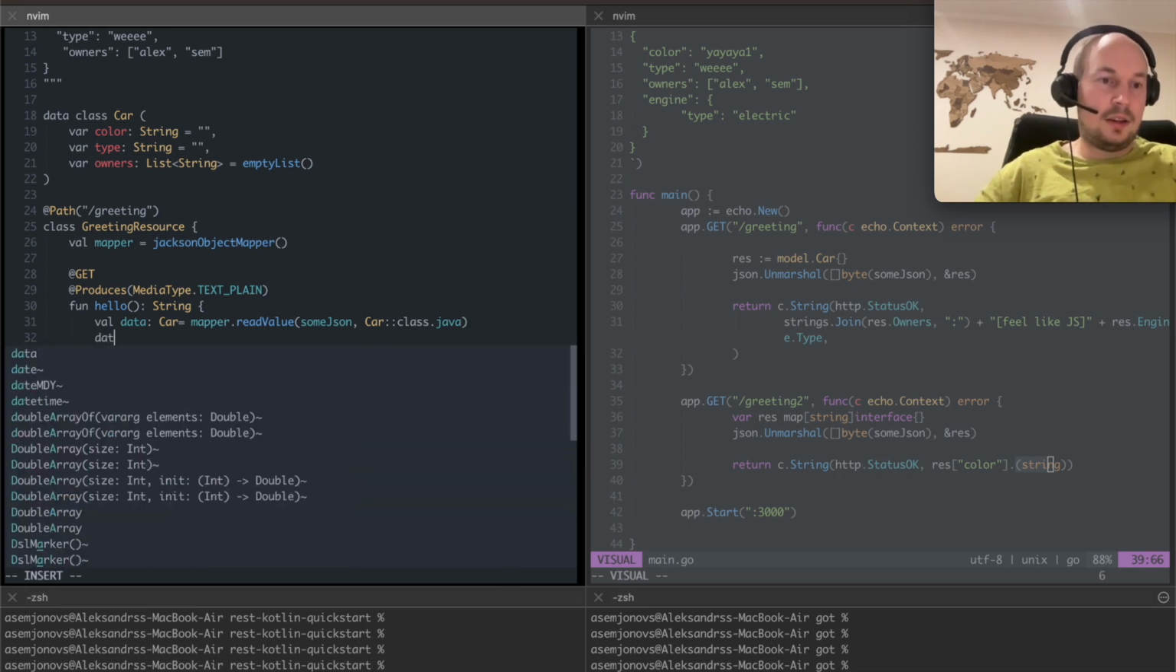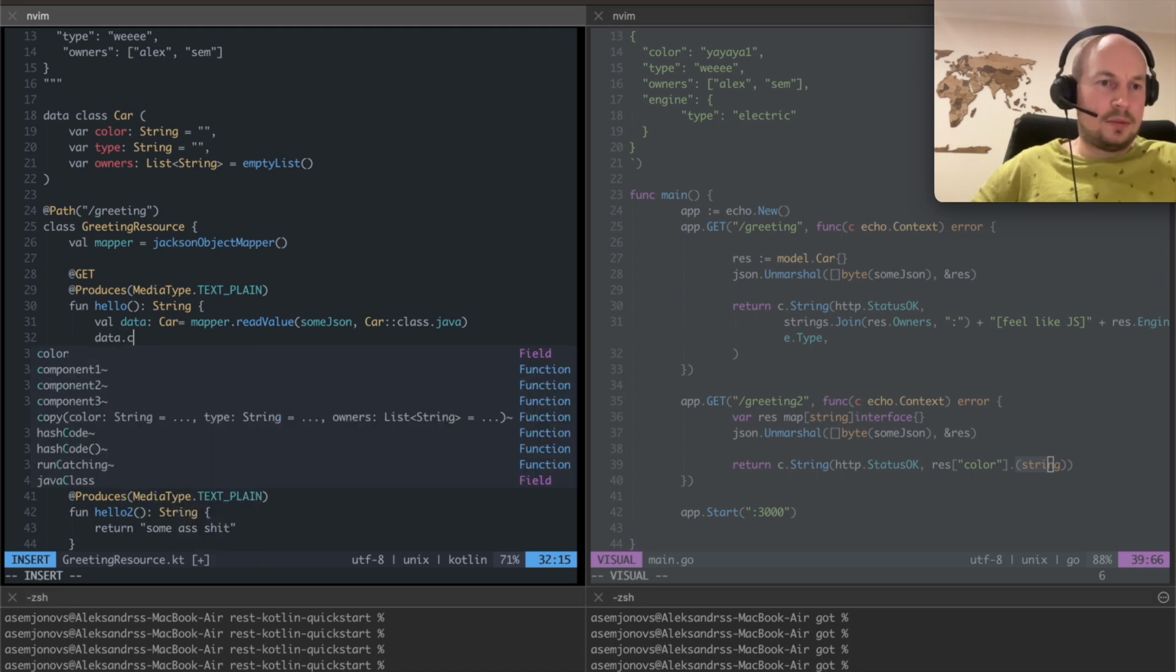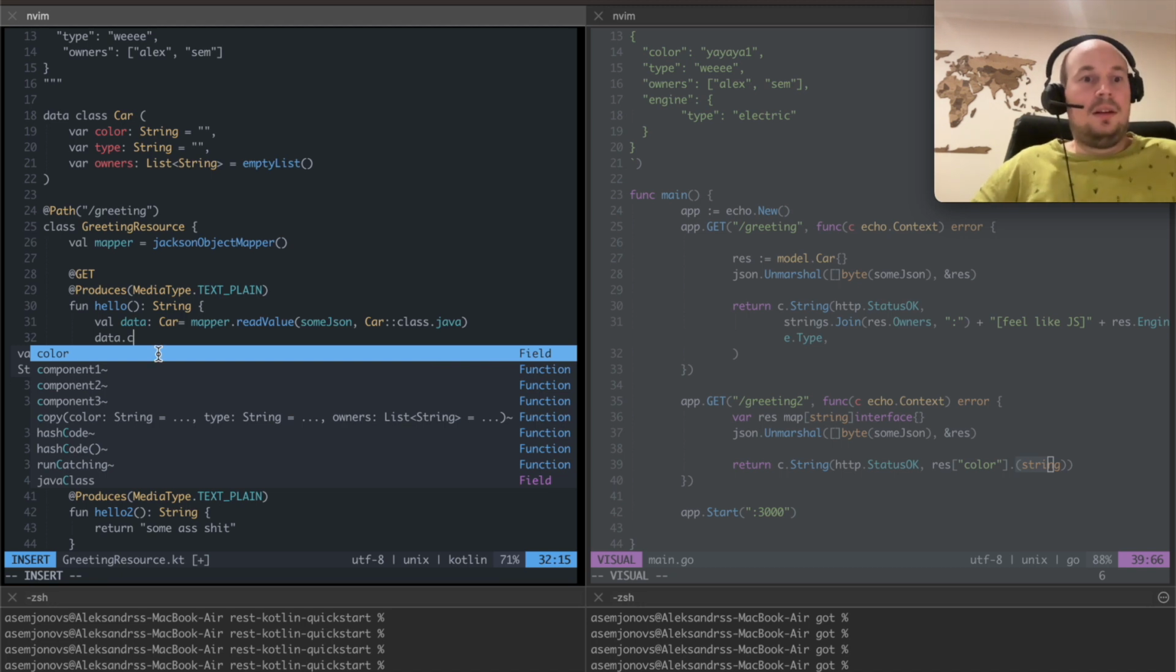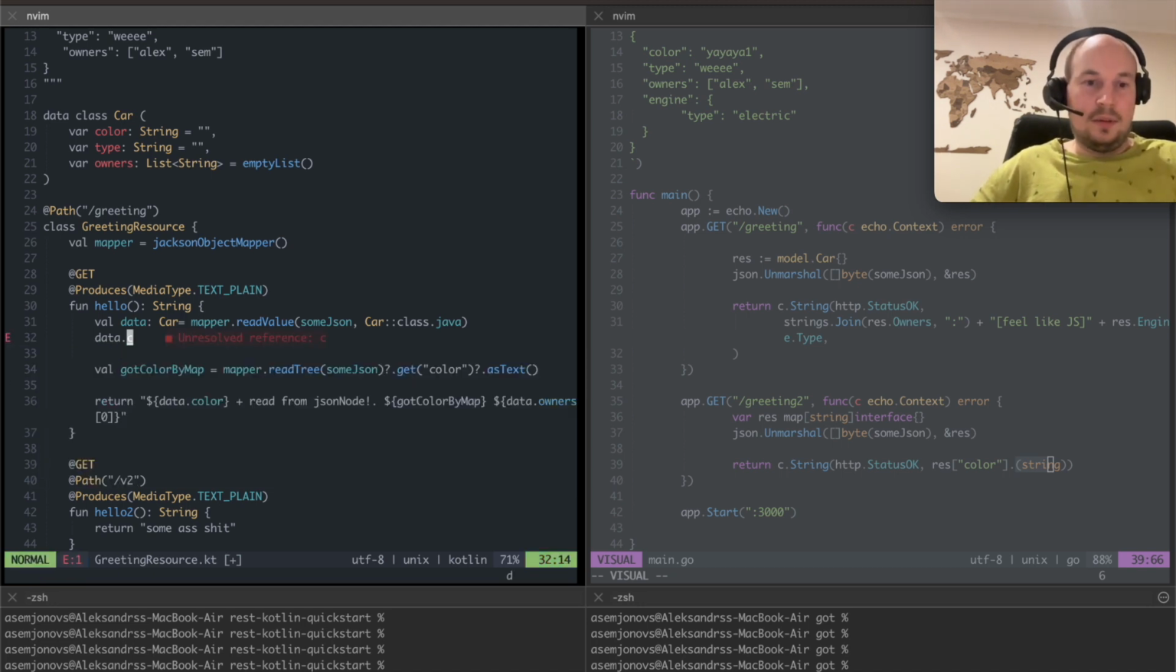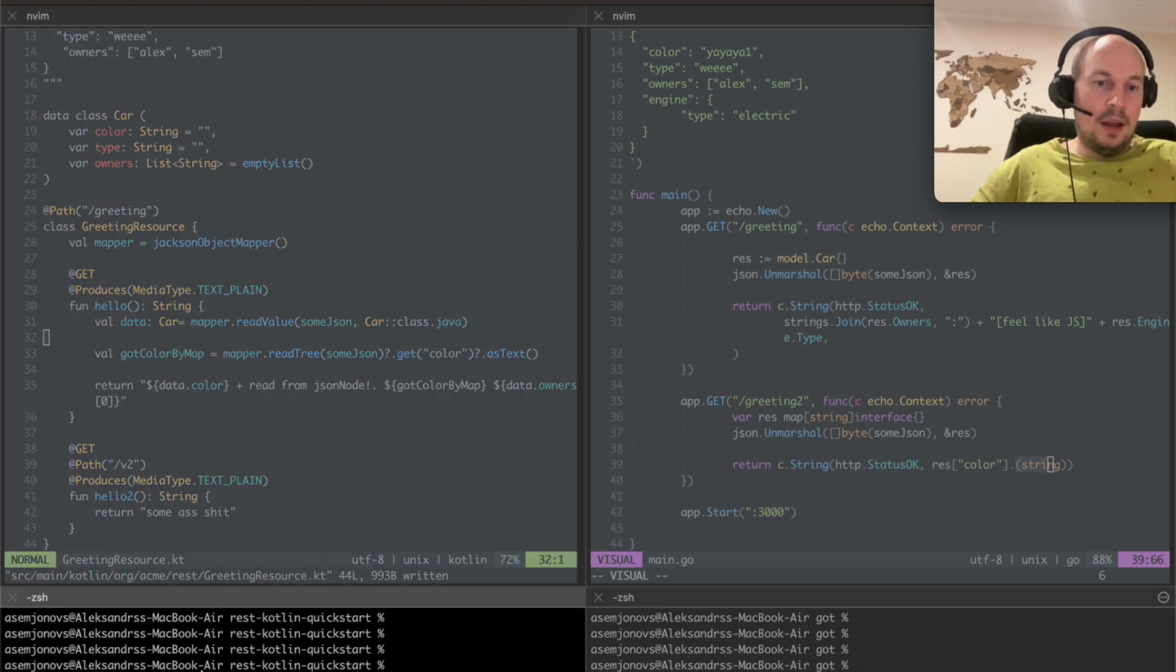For example, data dot, what do I have inside car, color? Yeah, so it knows there's a field of color in Kotlin. It's kind of smart. It's able to help me a lot progressing with my app.